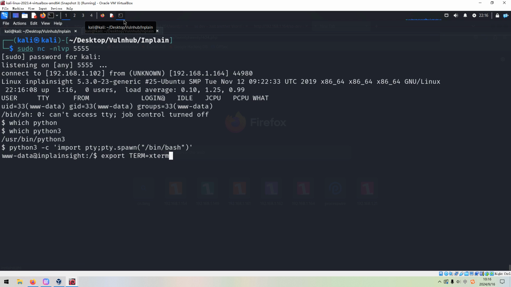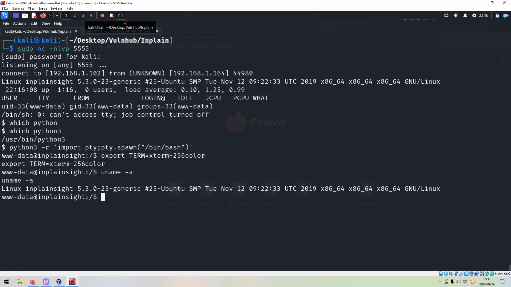So next, of course, we also can export the TERM variable, so then we can clear the screen. TERM is xterm-color, and we need to check. We need to do some local enumeration. I'm not sure whether this version of kernel has a vulnerability or not. Anyway, I'm not going to use a kernel exploit for this machine.